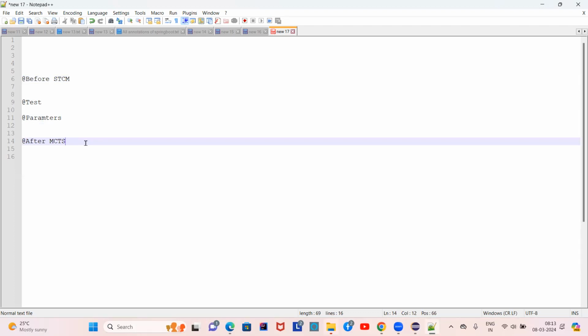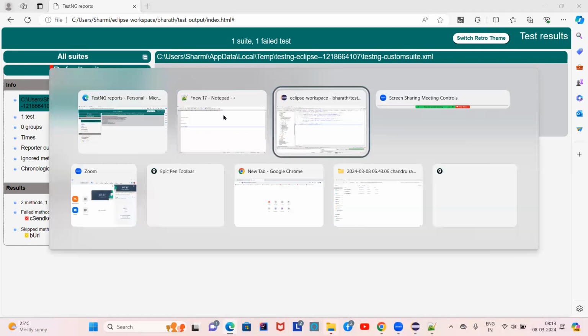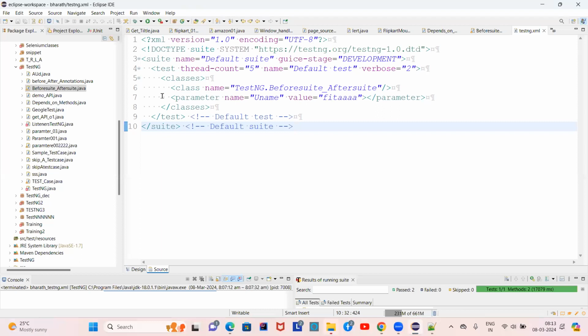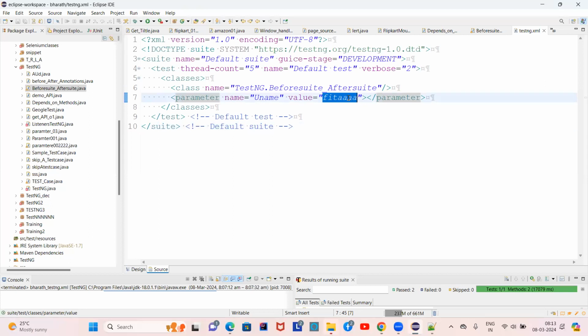In the XML, we are able to change the inputs. It is the way of giving the inputs. Class name and package name will be taken from the output of the TestNG report generation. From there, you want to copy this XML file and paste it in the XML file here. There you introduce this parameter, and then you can change the name value. This value will be typed inside the text. Okay.